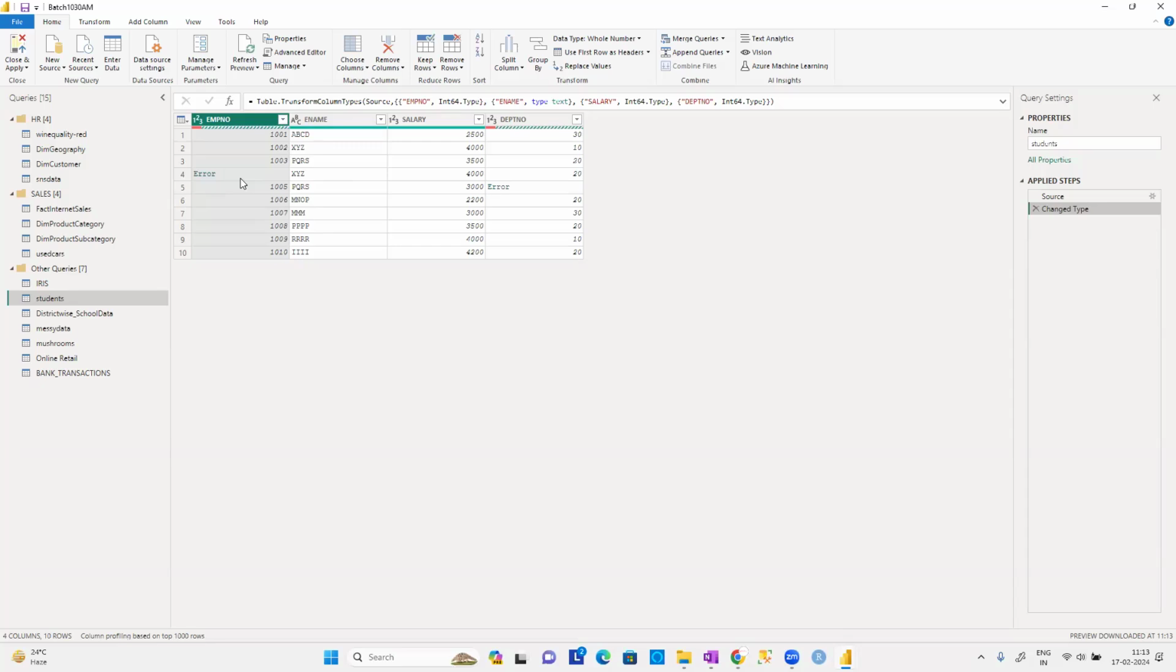Now, what is my requirement here? Sometimes, guys, we don't know. See, by looking at it, there are only 10 rows here. Which row is having the error and which row is not having the error, we can easily find out. But if there are 30,000 records, you cannot identify, guys. There may be some error there.